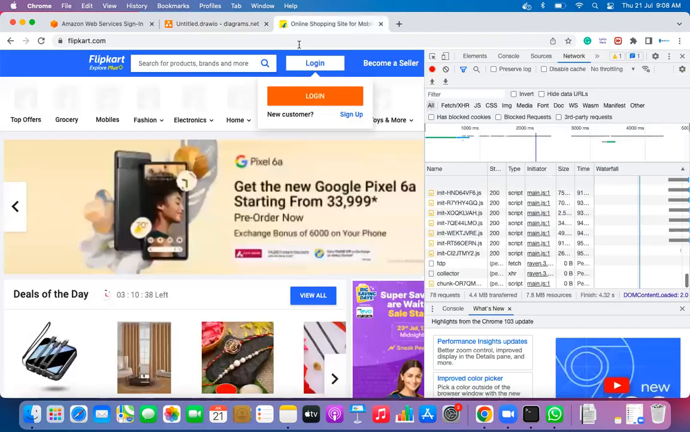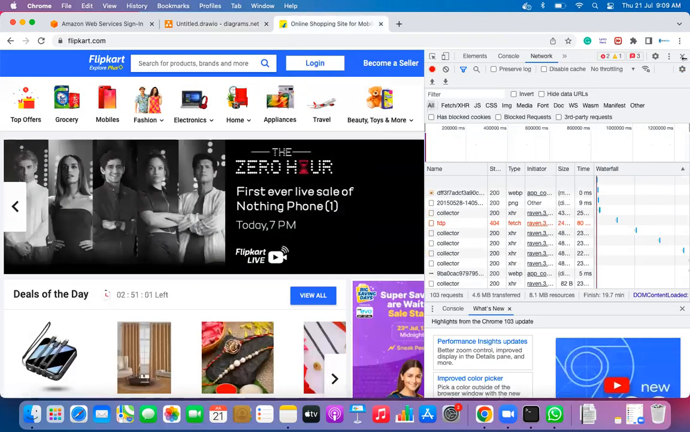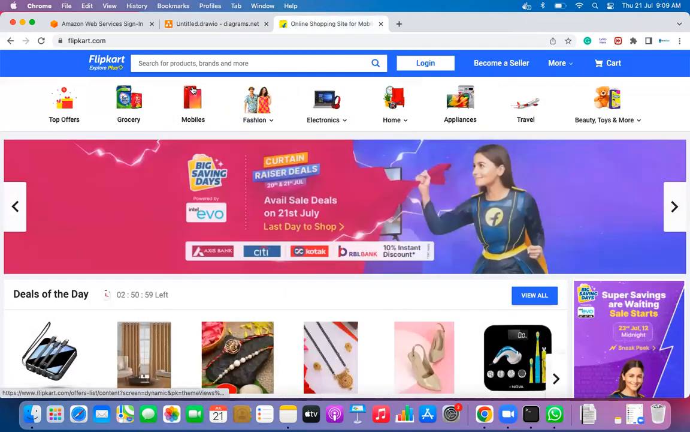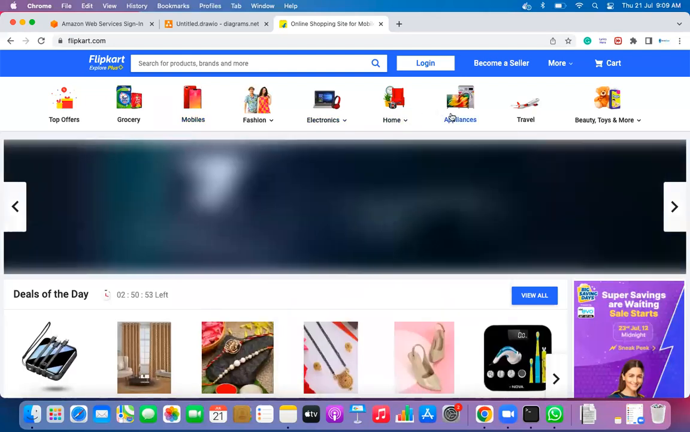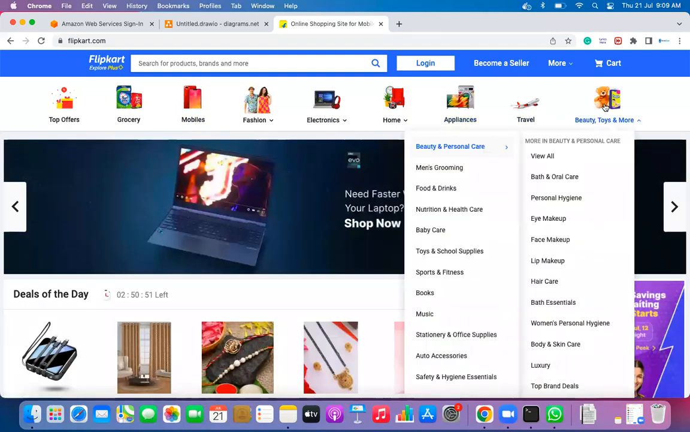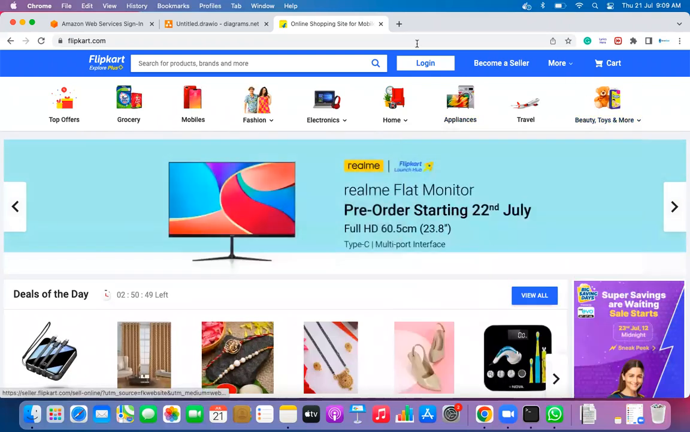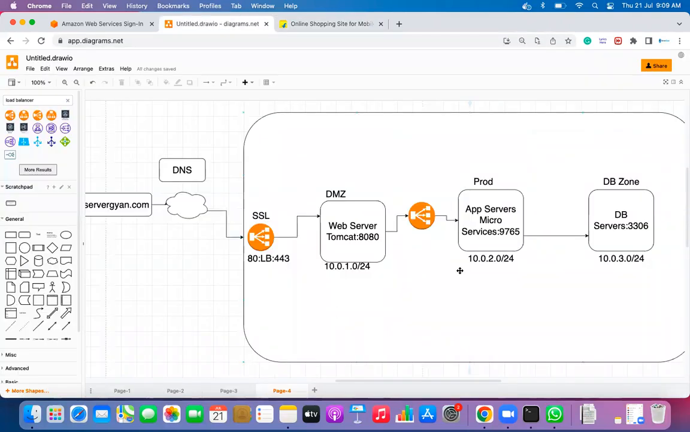Maybe let us talk about this particular component here. How is it going to work for us? For example, we have grocery. We will have different microservices for mobiles, fashion, electronics, home appliances, travel, beauty, toys, and more. So with these sorts of components, we will be creating an architecture, such as the very first microservice which is going to be there.